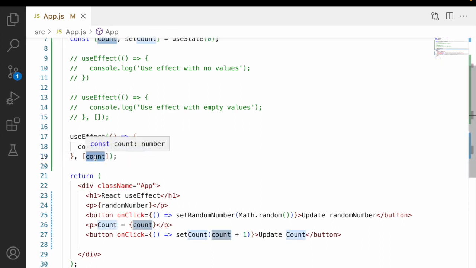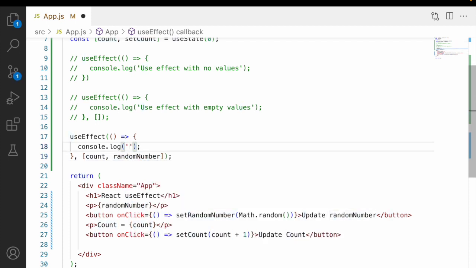If you have a dependency, when that dependency updates, it calls this useEffect function. So whenever you have an ID and if the ID gets changed, and you want to do some sort of operation immediately, then you can use this useEffect with that particular dependency called ID. So if I give something called random number, whenever there is an update in the random number, this useEffect will be called, and whenever there is an update in the count, it calls.